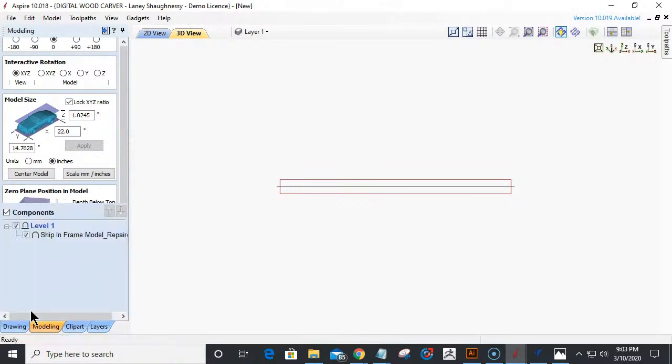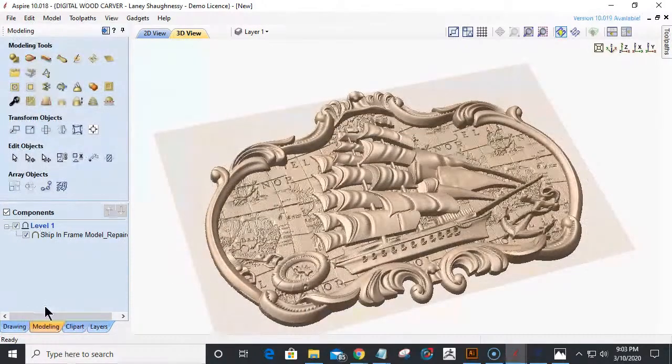Ronnie, how long will it take to cut this out? If you're talking about the compass rose, I have no idea. It's not finished being created yet, so I haven't even gotten anywhere near toolpath yet.